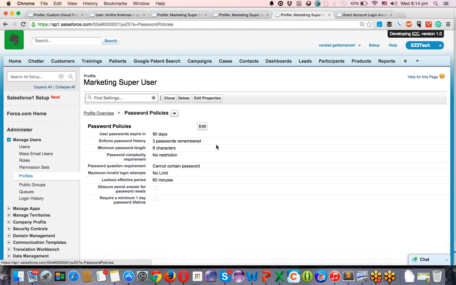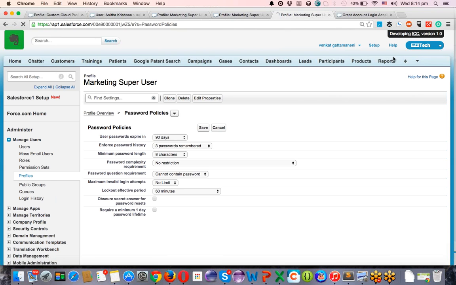And the maximum login attempts is no limit, because if he tries 4 times or 10 times, it won't throw any exception. But the lockout time is 60 minutes if the attempt limit is reached. Sometimes I can give the limit as 3, so that after 3 times, the session will be locked.